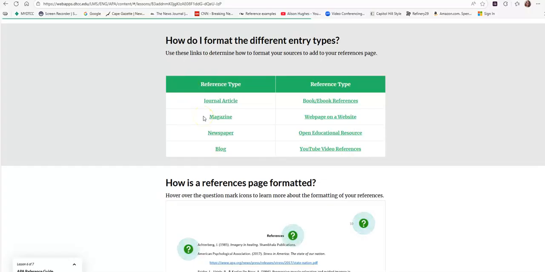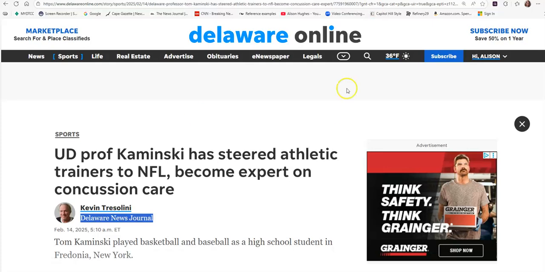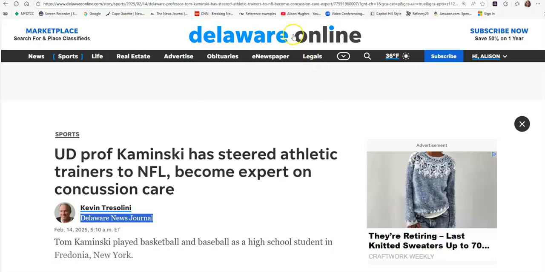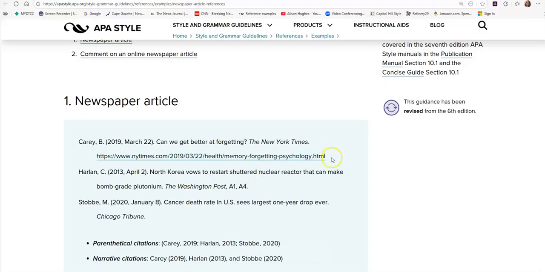So the Delaware Online, or the News Journal, is actually a newspaper. So that is the example I need to follow. If you are looking at a newspaper article directly on the newspaper's website itself, so this is not in a database, this is directly on their website, I am going to use this format right here with the author, the date, the title of the article, the name of the newspaper, and then the link.